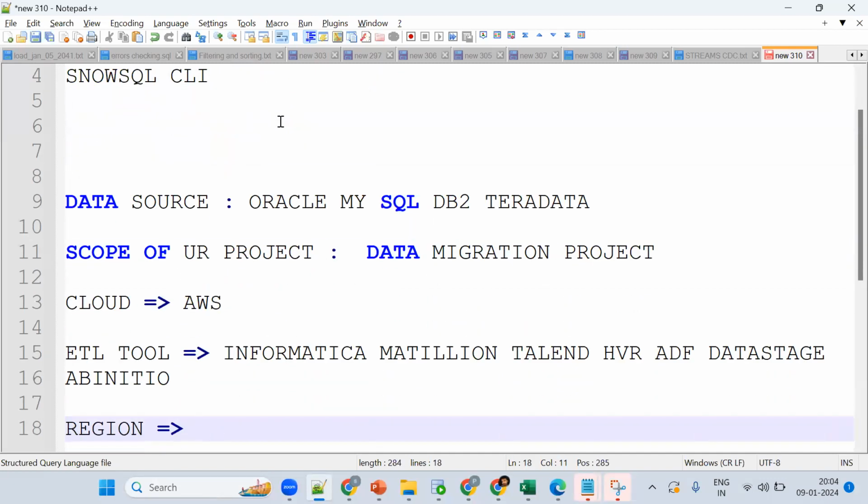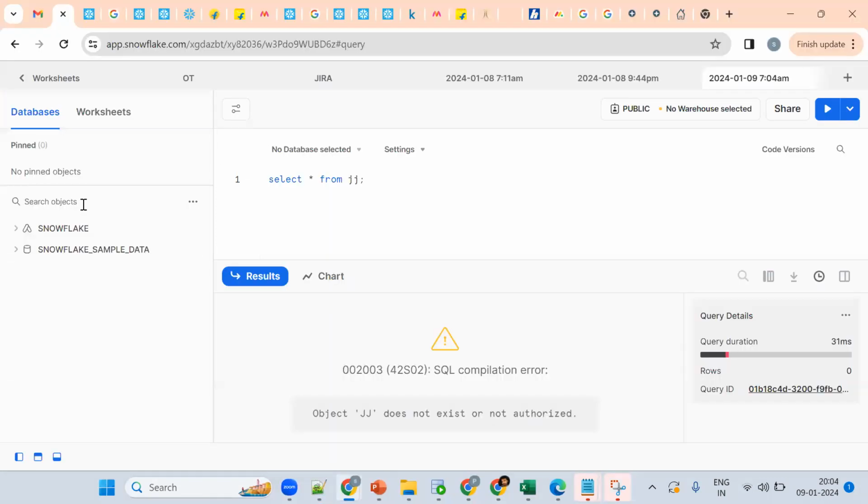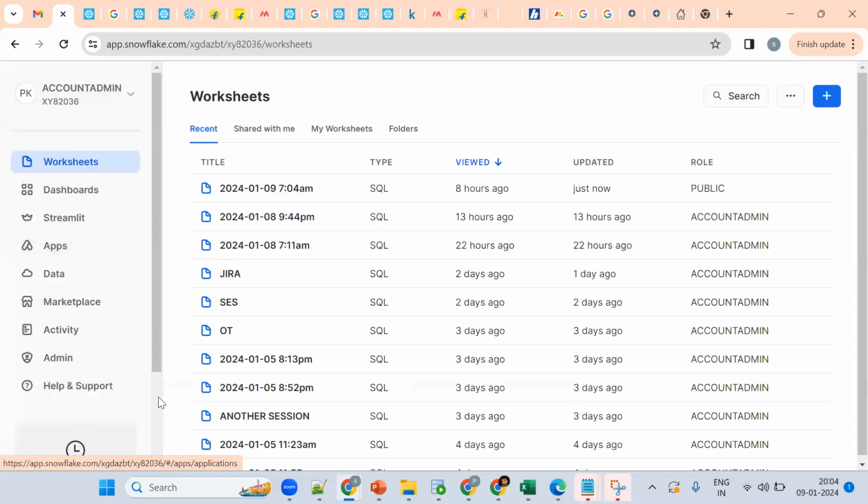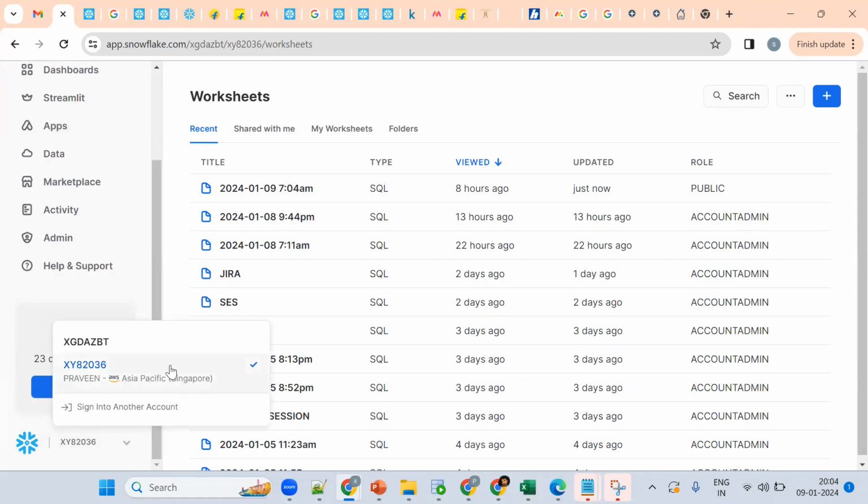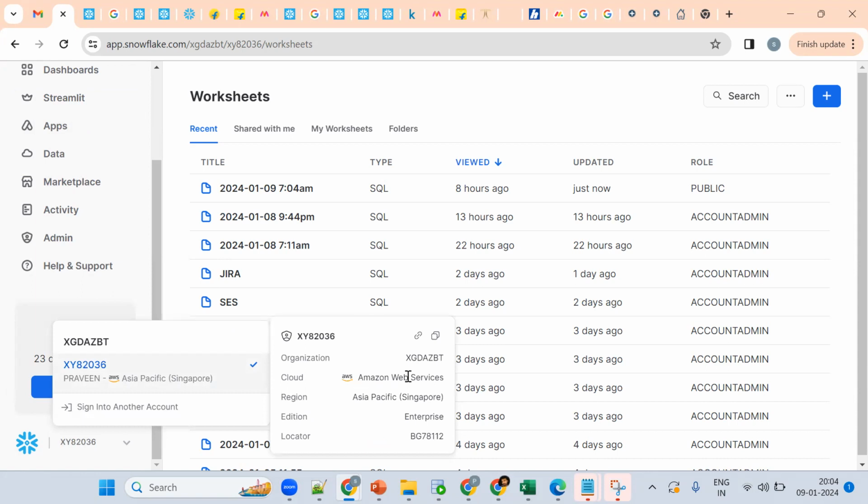Now what's the reason we are able to figure out the region? Go back here, scroll down, and click on this value. This is Amazon Web Services, Asia Pacific Singapore. Like this, this is the region for the project, whichever country or client project it is. If it is Toronto, it will show Toronto. If it is US, like this.